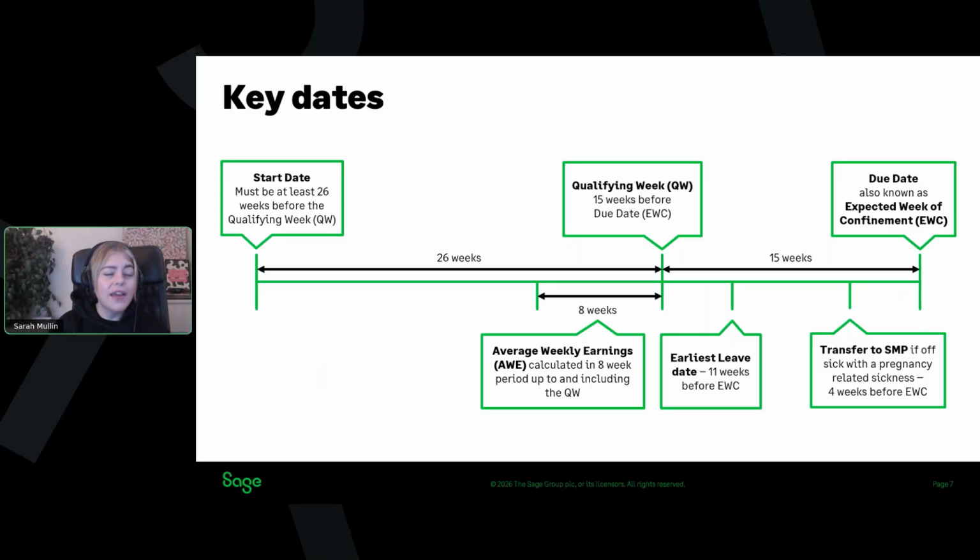So just a handy graphic there, because I know that, like I said, there are a lot of dates going on. So definitely get the handouts downloaded if you haven't already. This is really good just to have for a quick reference.